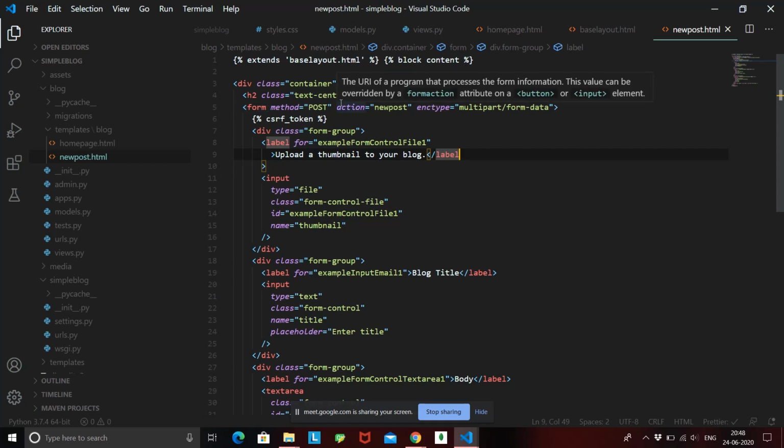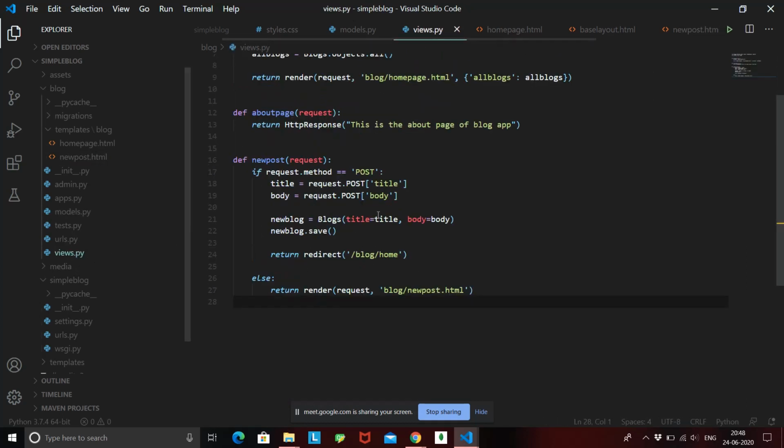Now the next change you need to make is to handle this file upload inside your views. So let's go to our views.py file. Here we were just handling title and body, but now we need to handle the image. Let's see how we can do that.